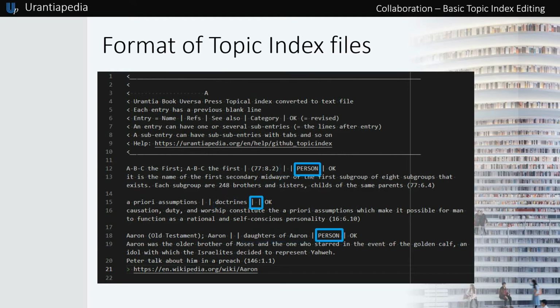The next value is a topic category. This value can be empty. There are five categories right now: persons, person; places, place; orders or beings, order; religions, religion; and races, race. These categories are converted to tags in Urantiapedia. Probably in the future we will be adding more categories.